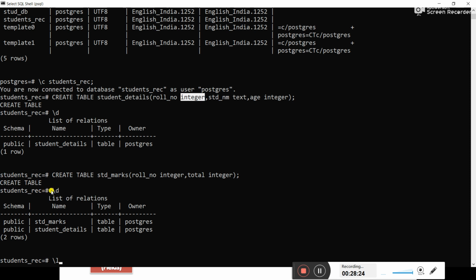Now how do we check the list of the tables? Again the /d command is used to check the list of the tables. So /d, and it will display the list of tables in the database. So in the students record database, we have successfully created two tables. The first table name is student detail and the second table name is student marks. These are the two tables which we have created in the database named students record.